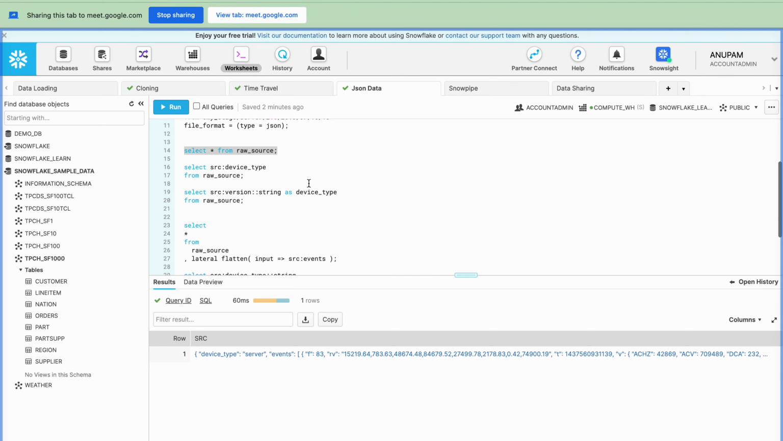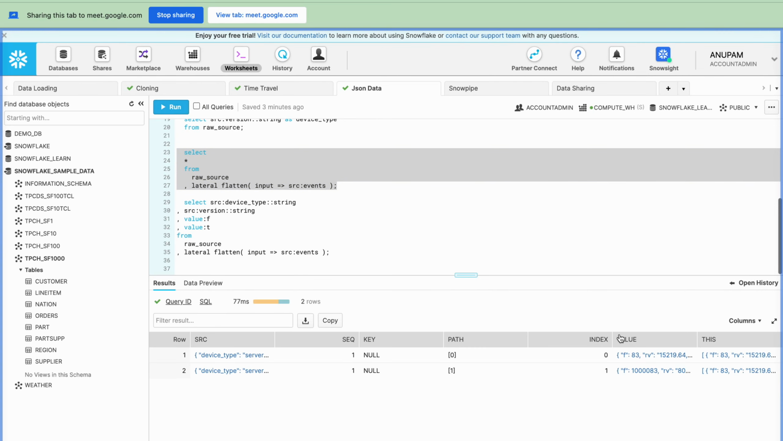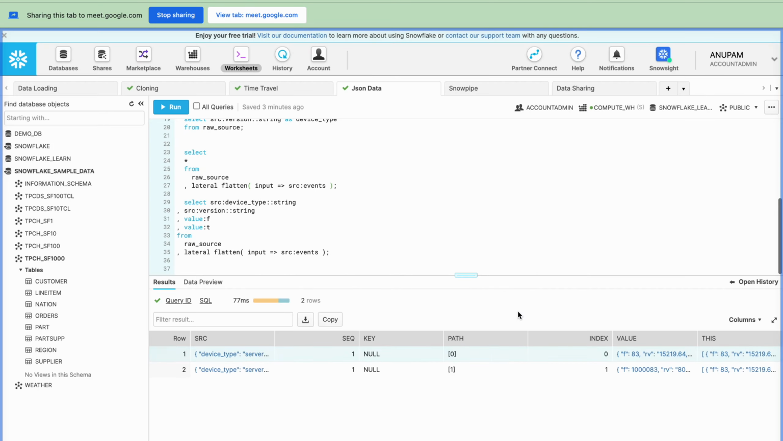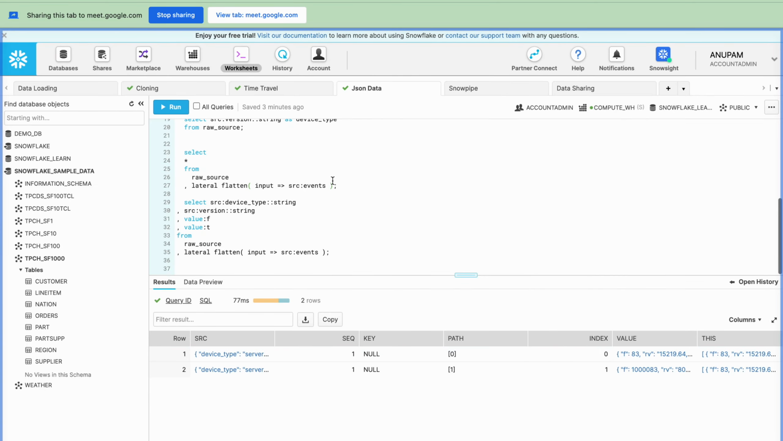But here we have this LATERAL FLATTEN keyword. You are flattening which part? See, we are flattening the source and event. Inside event we have multiple data, we have multiple tags in the source event, and we are flattening it. So for each JSON part where it is nested, we need to do the lateral flattening of it. Sometimes it is possible, but it may be a little bit complex also.